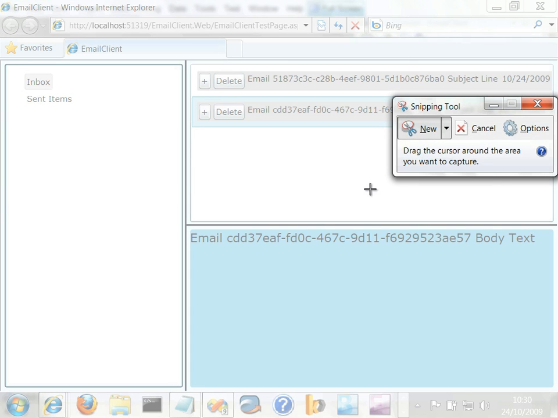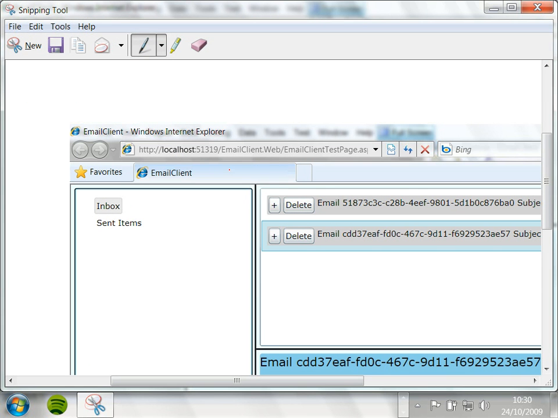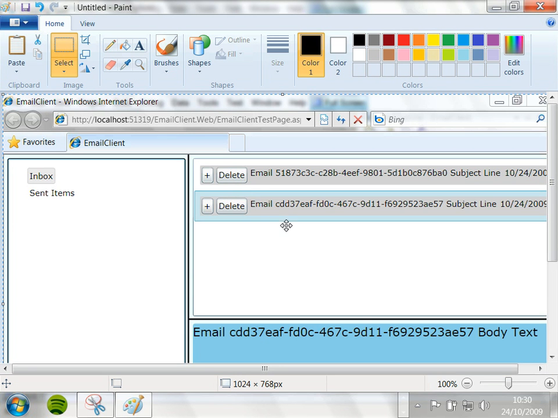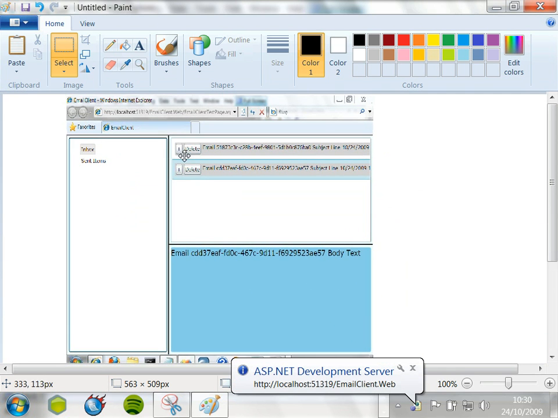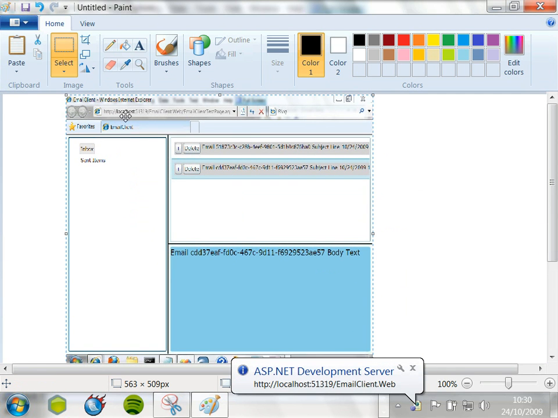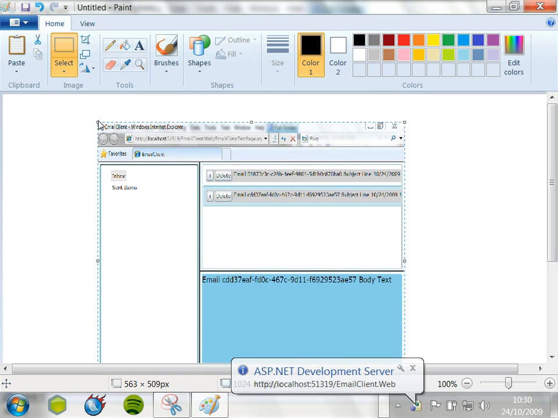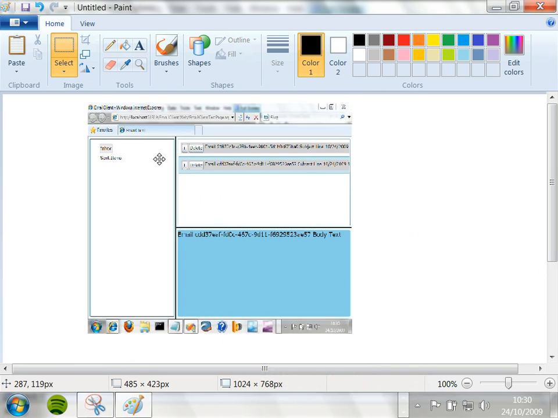I'll drop it into Paint. Take a full screen snip. Okay, got it. Let's just go to Paint for a second, and let's paste that into Paint. Okay, so here's my current UI. Let me just see if I can resize that down a little bit. Let's grab that. There it is, as it stands. And what I want to do is I want the ability to create a new email. That's fairly standard. So I want to be able to add a new view.